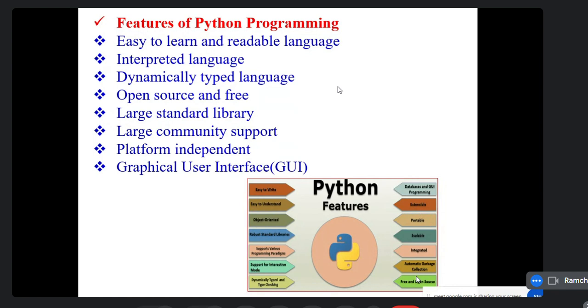Python features: easy to write, easy to understand, object oriented, robust standard libraries, supports various programming paradigms, supports interactive mode, dynamically typed with type checking, databases and graphical user interface programming, extensible language because it supports the inheritance concept, portable, you can run on any platform, scalable, the size also increases, and integrated, it can support different file formats, automatic garbage collection is there, free and open source is there. Any doubt in this one, Ramchan?